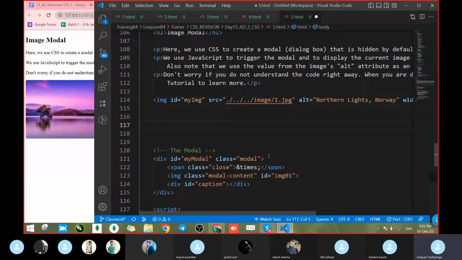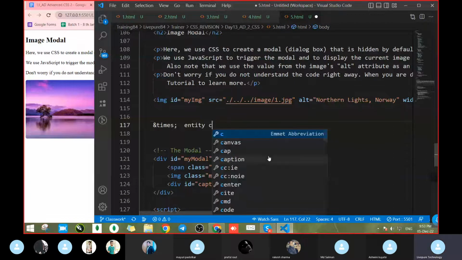We read this topic in HTML. What is this known as? Nitu, what is the name of this one? We can get emoji also, many things we can get: designs, characters. What is the name of this one? Sir, keywords. No. Entity character.